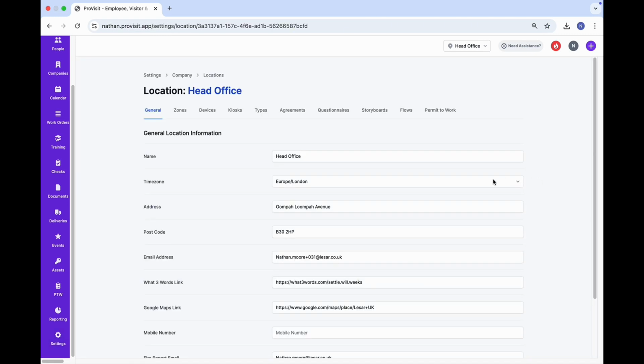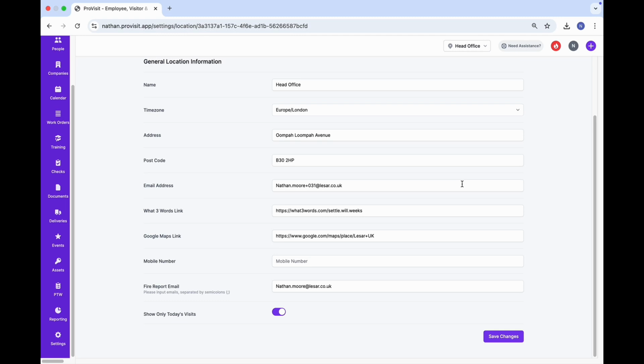Here we can see all the general information. This includes the company address details. It's worth highlighting that a What 3 Words reference and a Google Map link can be added here. This is a great feature which will be included on an invitation to a pre-booked visitor.